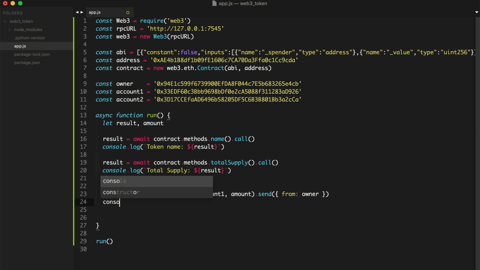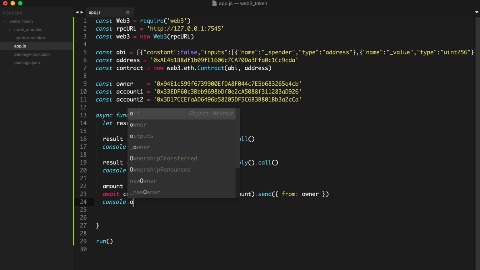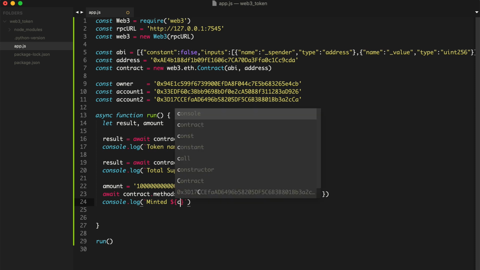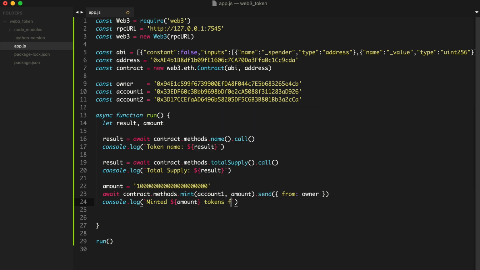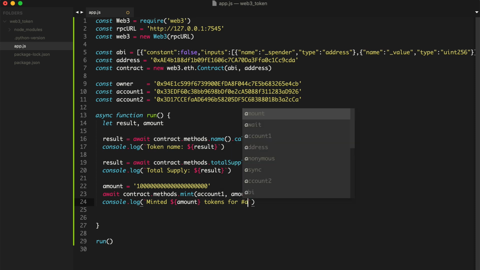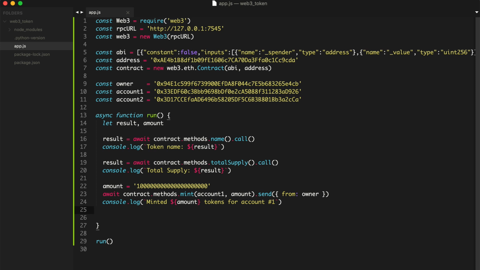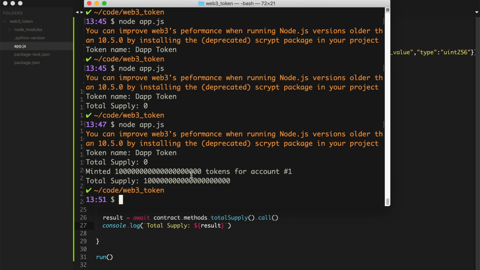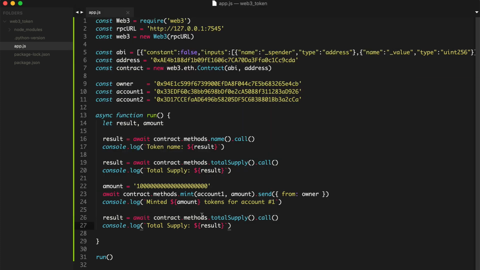I'll say console.log. I'll say minted. Then I'll put amount tokens for, say, account number 1. And then let's do the total supply again. I'll just copy this, paste it. All right, let's run it. Hopefully I didn't make any errors. All right, boom, there we go. So we can see, here's the total supply is 0. Then we minted this many tokens for account 1, and then the total supply is now this. Awesome. Boom, it worked. So I'm going to refactor this a little bit.